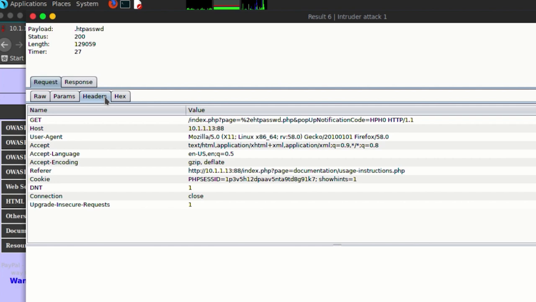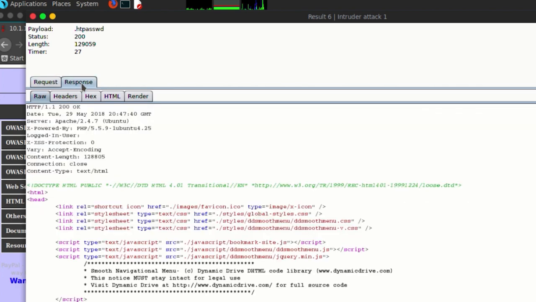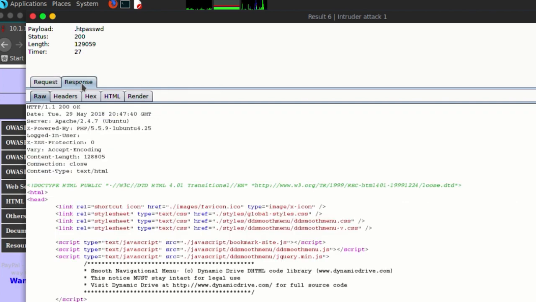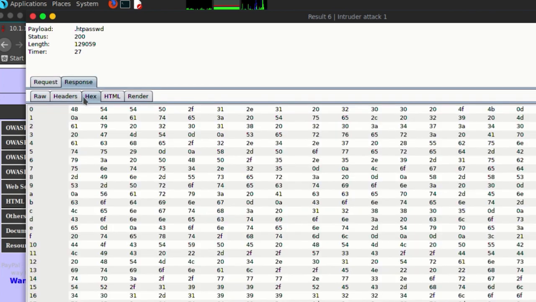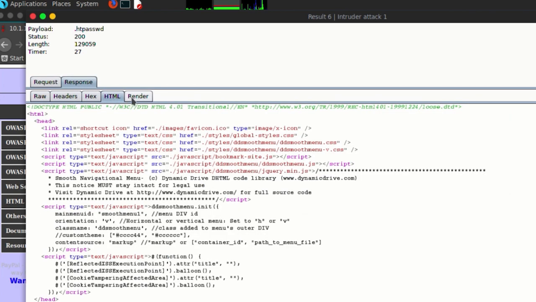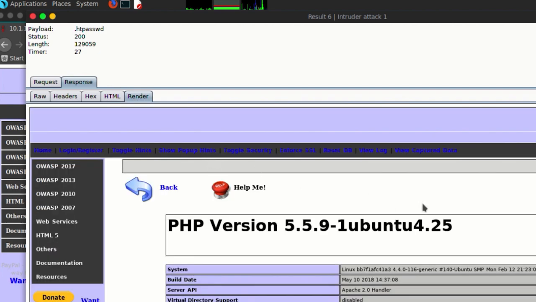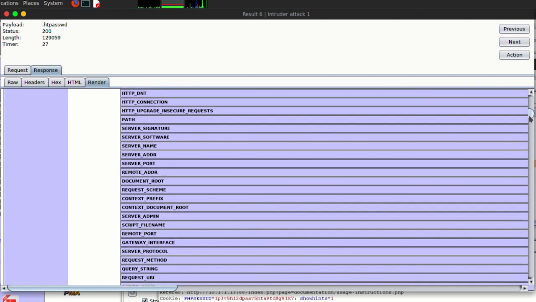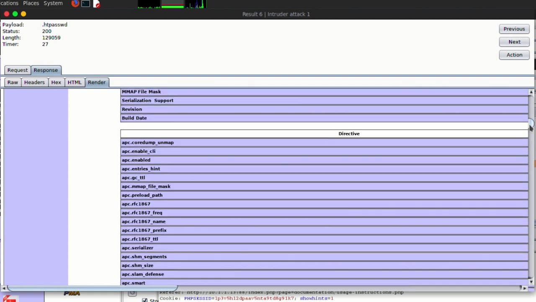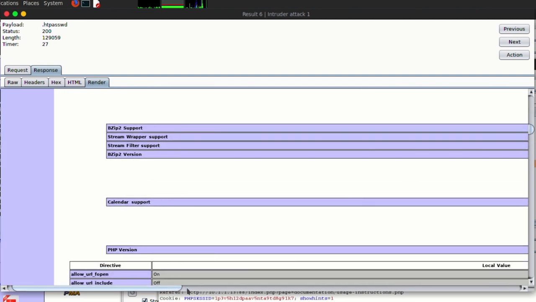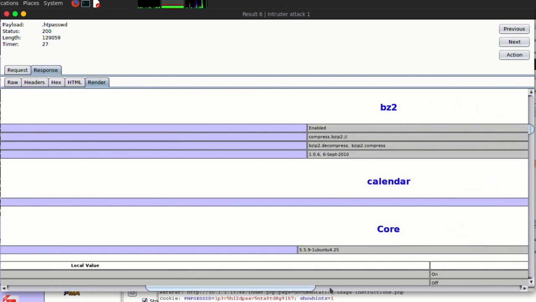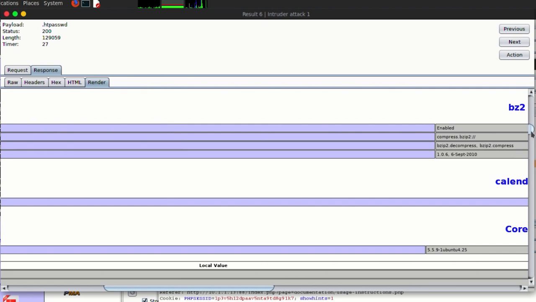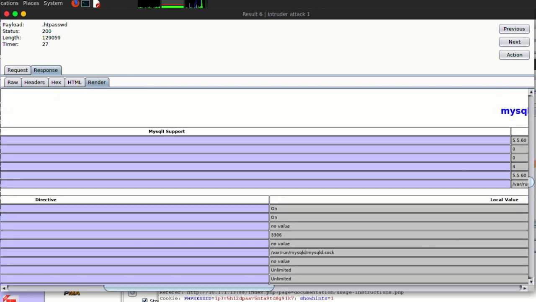So you can see the request as I'm showing in here, and you can also see the response, right? So the raw response, the headers, the hexadecimal, the HTML, and also render that response. And as you can see, it has a whole bunch of configuration information about the website itself and the web server that should not be displayed, right? So this should definitely not be accessible in a production environment.